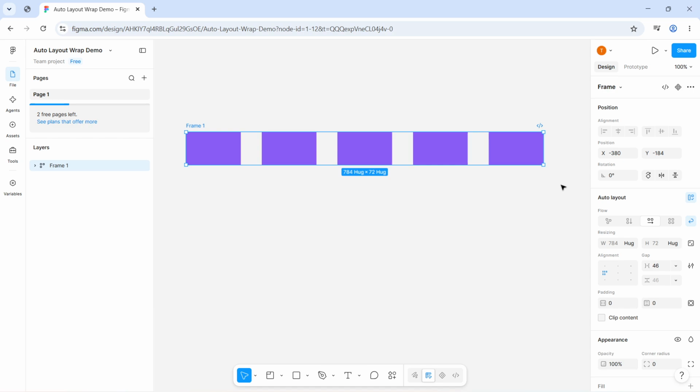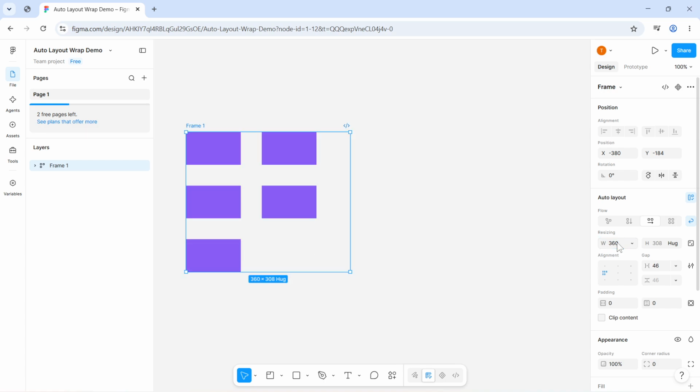Lastly, let's constrain and test the wrapped frame. Make sure the parent auto layout frame is still selected, then click the width field, which is marked with a capital W, over in the right sidebar. In that width field, type 360 to set the parent width to 360 pixels, and then press Enter to apply the value. Confirm that the shapes which no longer fit have moved down onto another row inside the same parent frame.